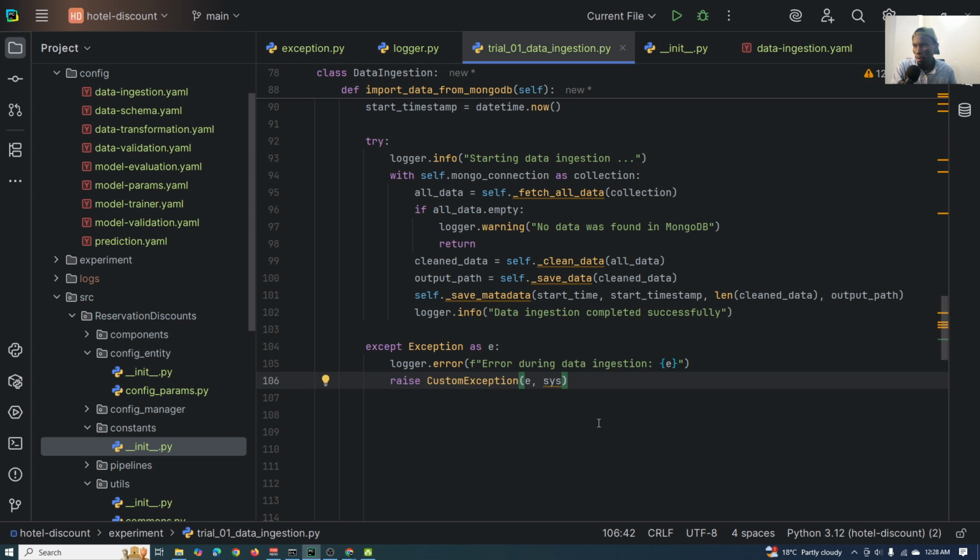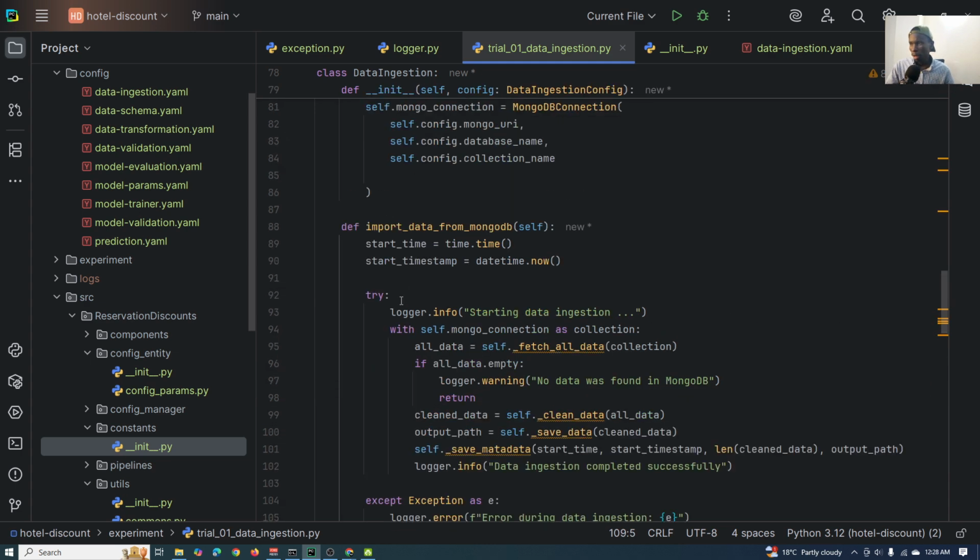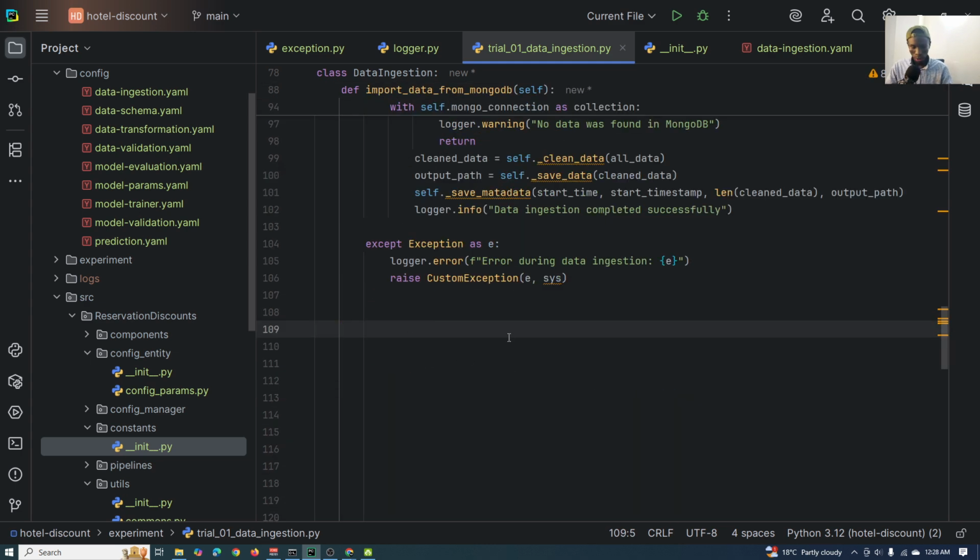Okay, so now let's create all these functions. We have the fetch all data function, the clean data function, the save data function, and also the save metadata function. So let's create these functions bit by bit. Here we don't call them functions, we call them methods.